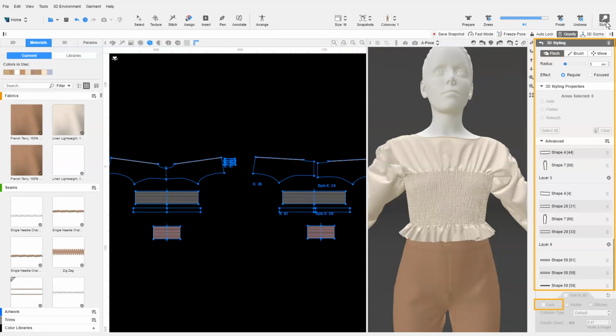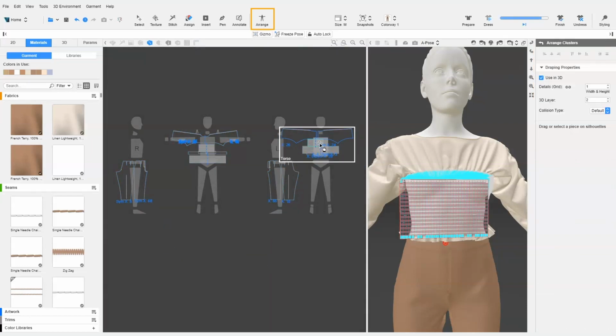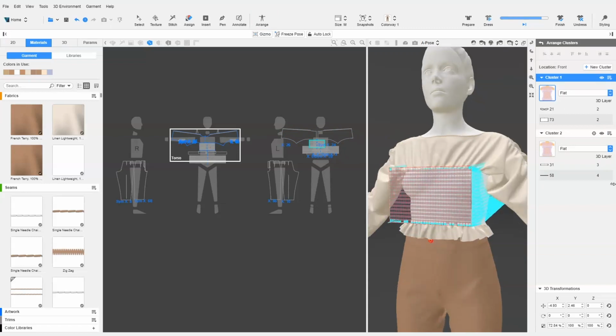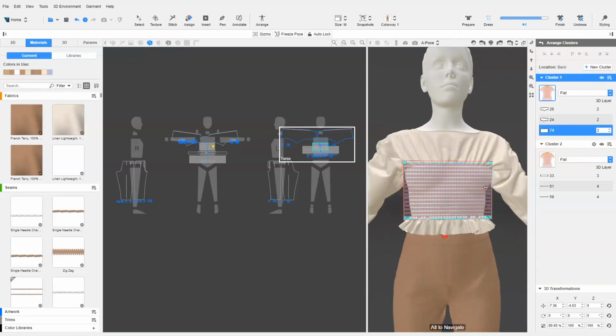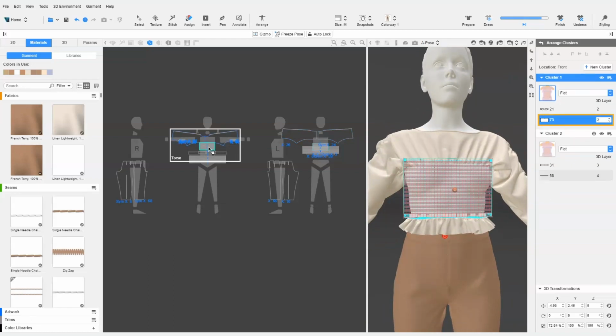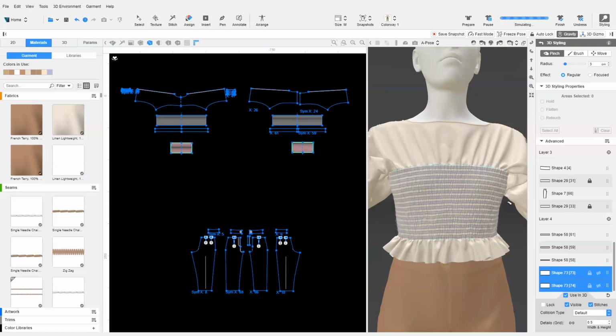In the styling pane, we lock the front and back pattern to prevent movement when we simulate the new pattern pieces. And next we add the new pattern pieces into the Arrange mode. Change the 3D layer to be higher than the sheared pattern and dress the garment. And that's it!